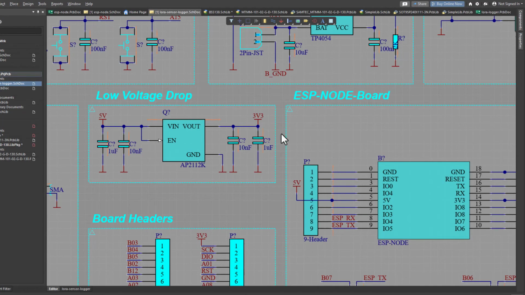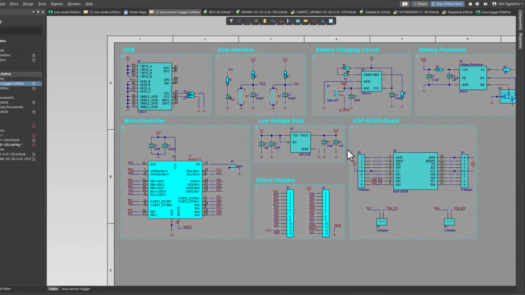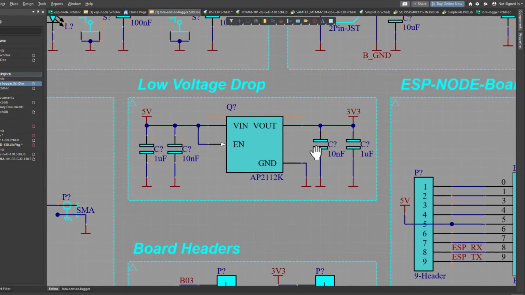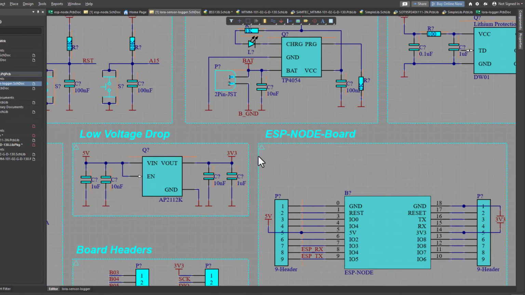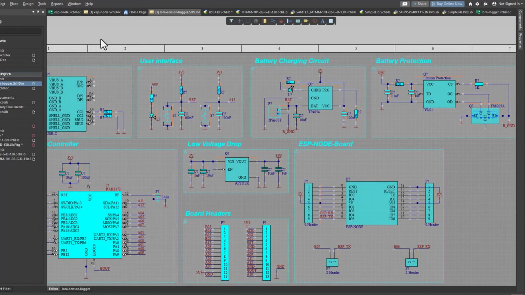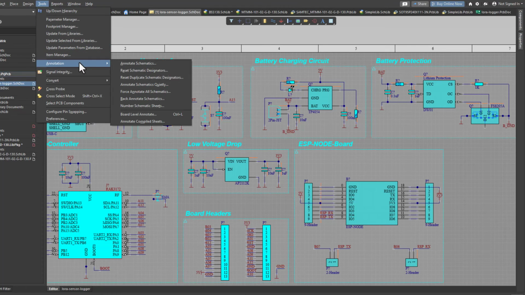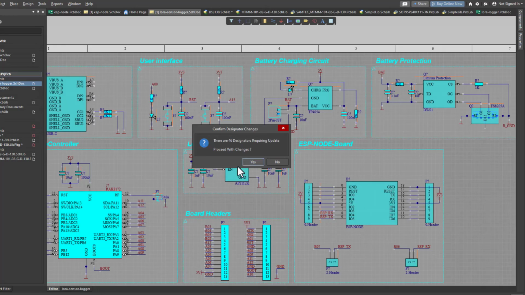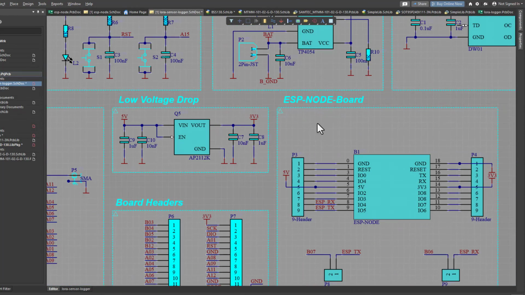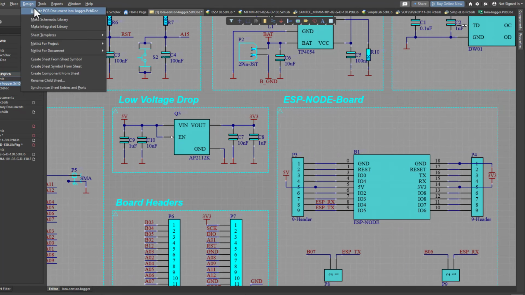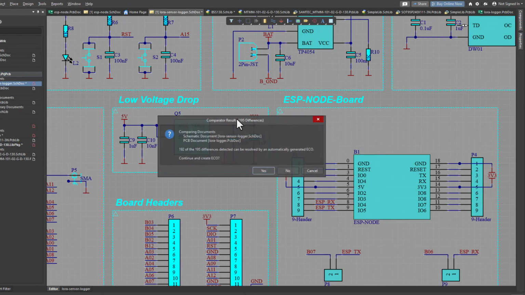Okay, so after completing our schematic, now we need to designate all the components that we have placed here, so we can differentiate between them in the PCB file. And of course we can do that from the tools menu, annotations. Now all our components have a unique designator. Now we can send all these components to the PCB file, and this is done this way.